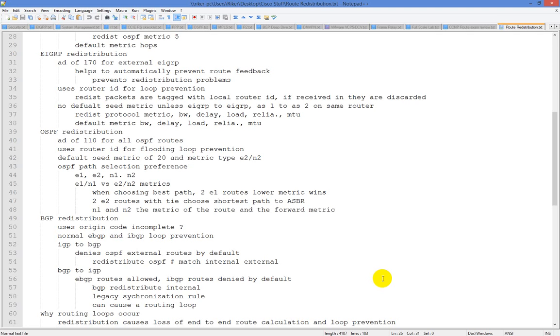BGP to IGP. If you are redistributing, eBGP routes are allowed, iBGP routes denied by default. So, because iBGP has an AD of 200, we have not covered BGP in this section yet, so I'm throwing that out there so you guys know this. So if you want to redistribute iBGP routes into IGP, you'd have to use the term BGP redistribute internal. I don't ever recommend you doing this, and I'm not even going to demonstrate it. I'm just going to throw that out there that the possibility is there.